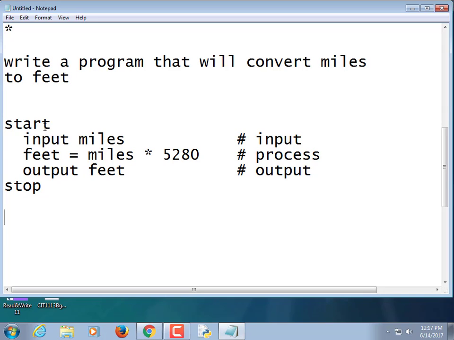Now these are the easiest kind of pseudocodes because they don't involve any looping or any decision statements, any if statements, anything like that.